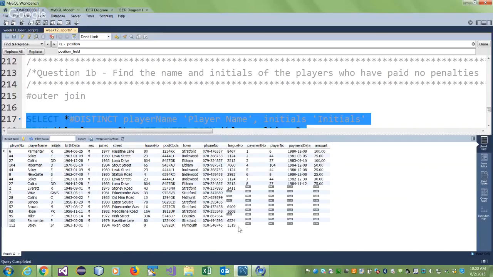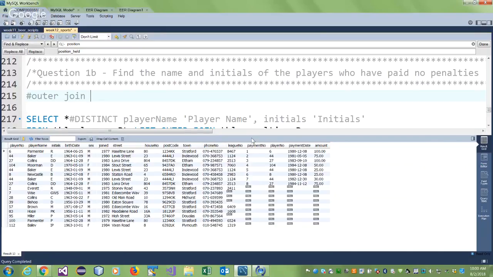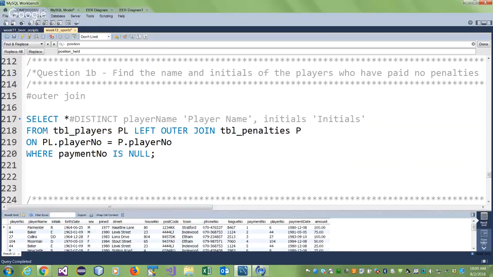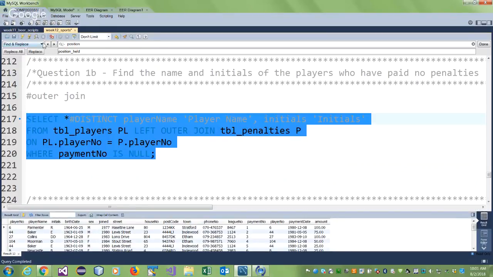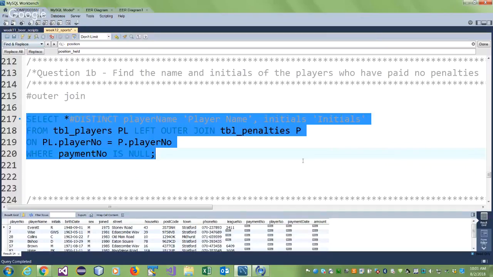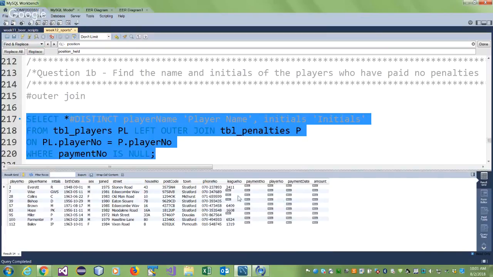You have to start from the player table and you want to pick up these ones where payment number is null. So where payment number is null, you want to pick up. So let's go and write where payment number is null. So it will only pick up where the payment number is null. And here payment number is null everywhere. So these are the people who have not paid a penalty.